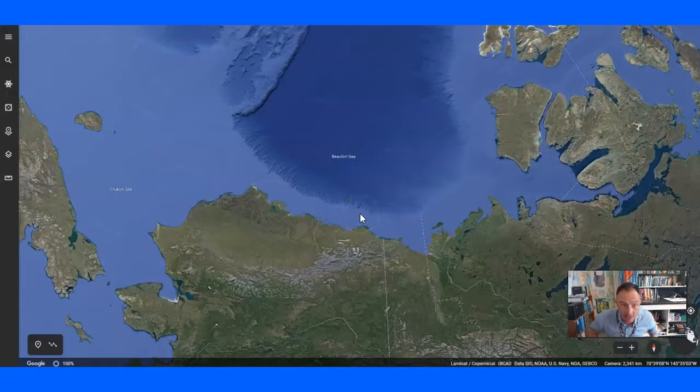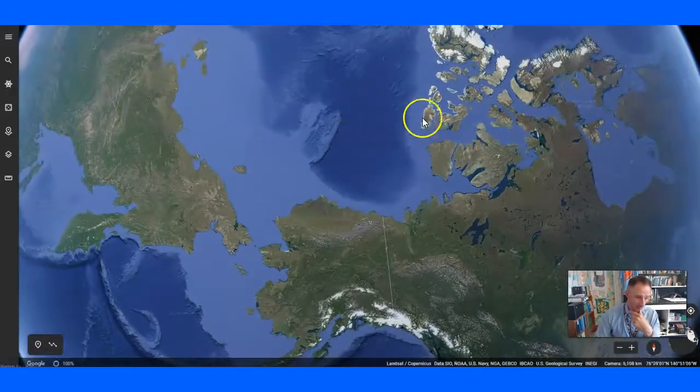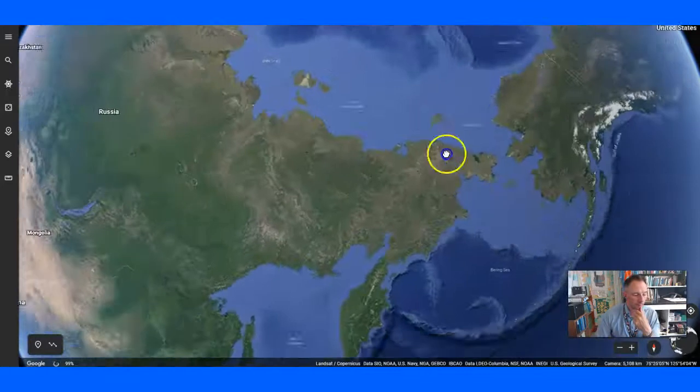We call this the Beaufort Sea. That's right, Beaufort. Beaufort Sea, right there. Okay, Beaufort Sea off Alaska, right there. And then, of course, all that's part of the Arctic Ocean here.